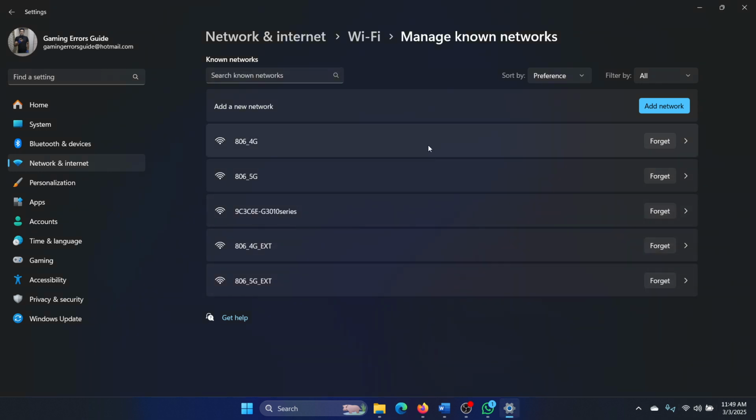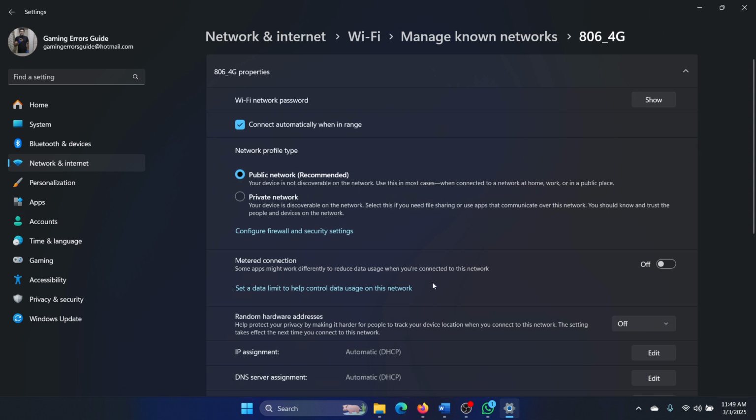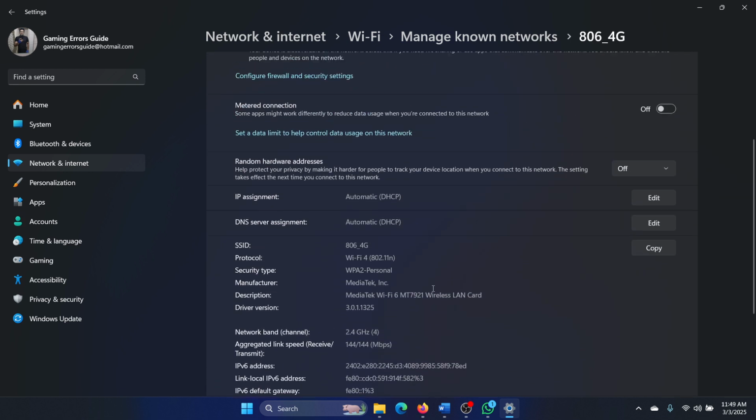Now, to change the random addresses, the system addresses, click on this option and scroll down, and there is something called random hardware address. Hardware address is the MAC address of the computer. This is bound to the IP address of your system, which may be masked through a VPN connection, but the MAC address cannot.